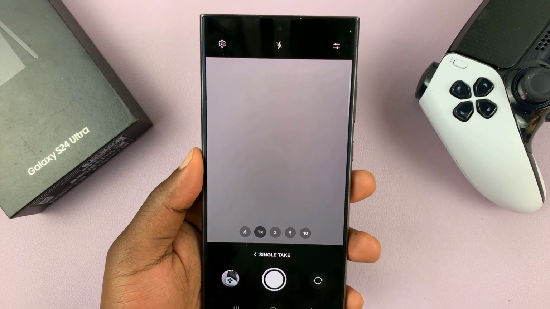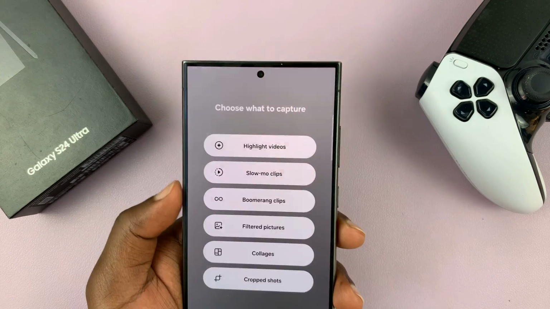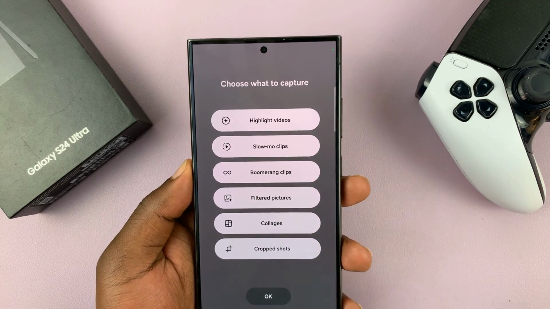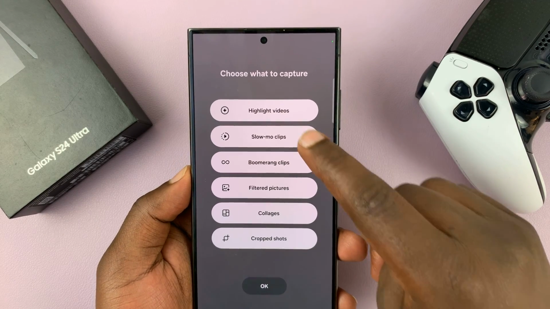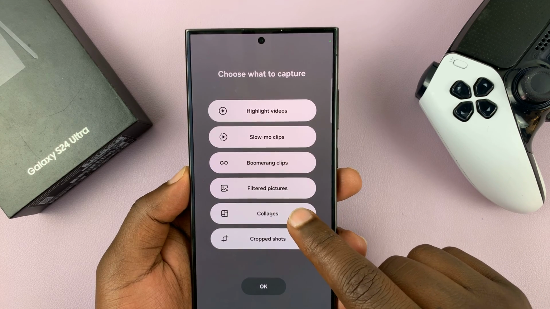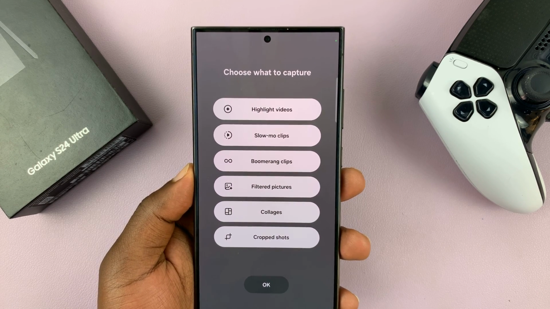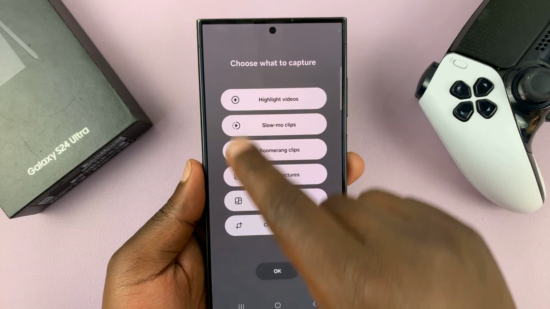So before you press the shutter button, you can tap on this icon here in the top right corner and then choose what you want and what you don't want. So let's say you want the highlight videos, a slow-mo clip, a boomerang clip, filtered pictures, a collage, and a cropped shot in the same take. Okay, and that's basically what a single take is. A single take will take all this.